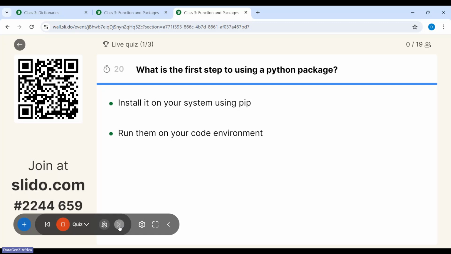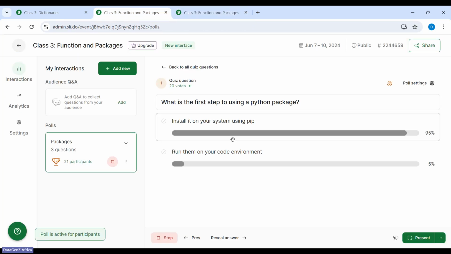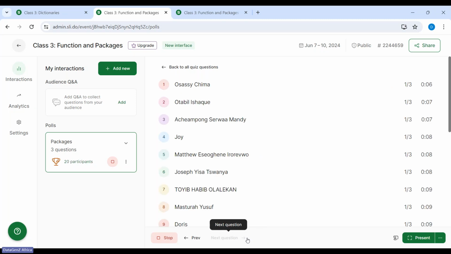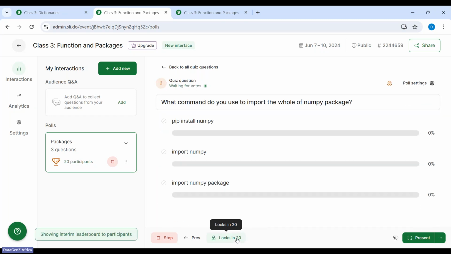All right, what's the first step to using a Python package? What do you do? Thank you, everyone. Almost everybody got the answer. Yes, you first of all install it on your system using pip. Good. Thank you, everyone.